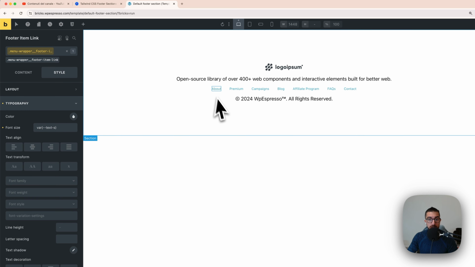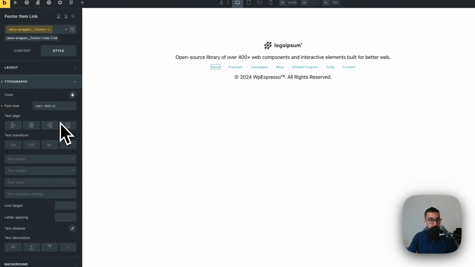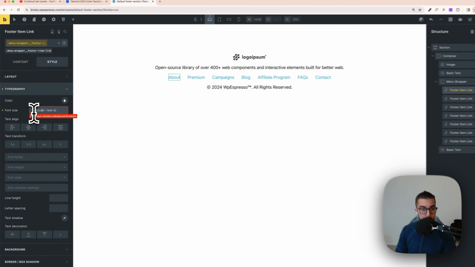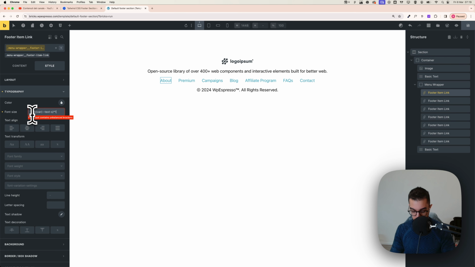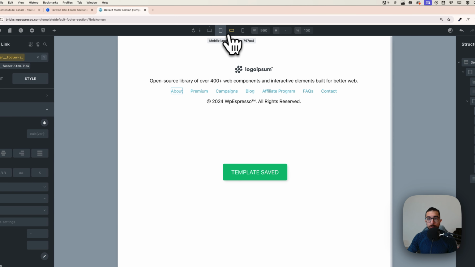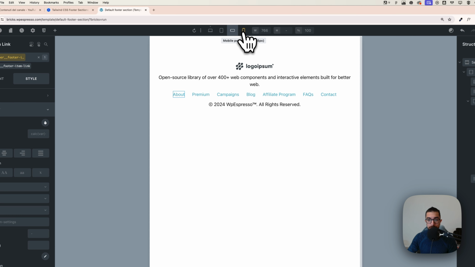Okay, and as you can see, everything gets the font size of S. Here you can also calculate it, and let's make it a little bit bigger than what it is. Okay, and yeah, looks perfect. You can save, and we get our very cool and simple footer.